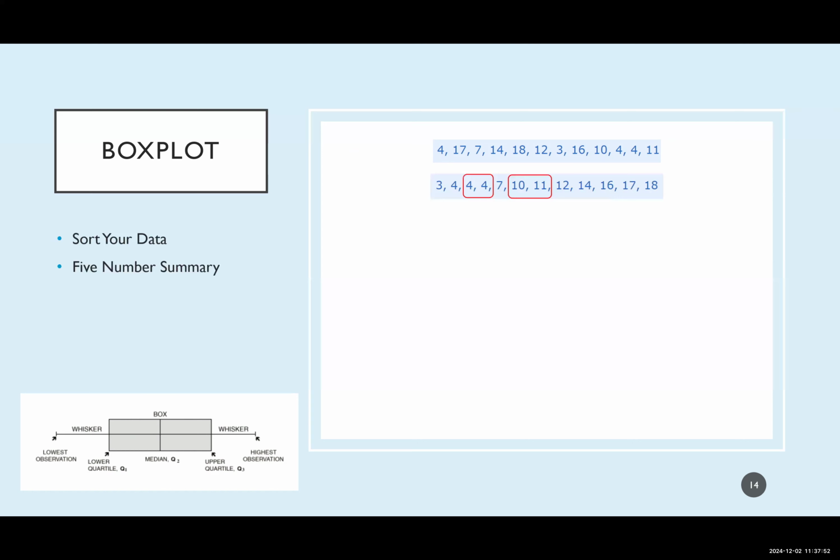And then the first quartile is going to be the midpoint between 4 and 4, which is 4, by the way. And then the third quartile is going to be the midpoint between 14 and 16, which is 15. You also need your min and your max. So your five-number summary is 3, 4, 10.5, 15, and 18. And if you need help doing your five-number summary, there's a whole separate video on how to compute the quartiles and how to compute your five-number summary.